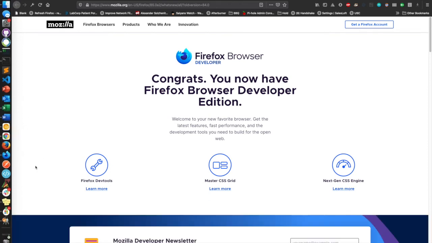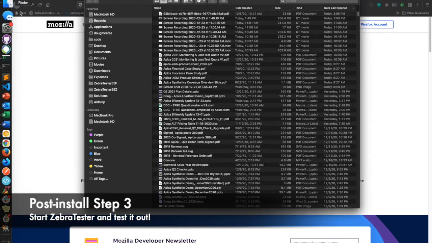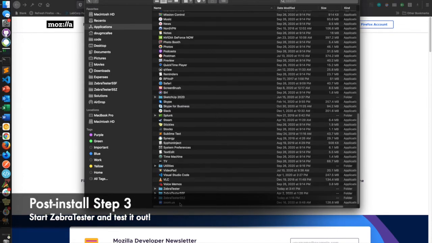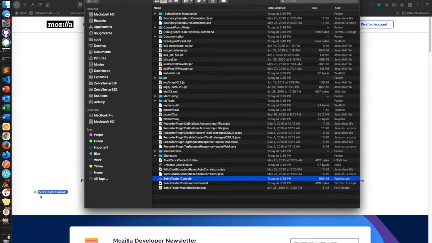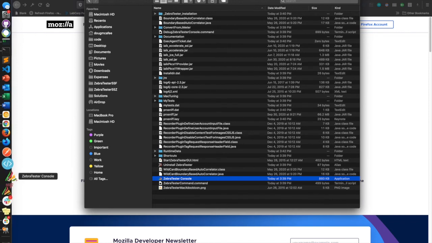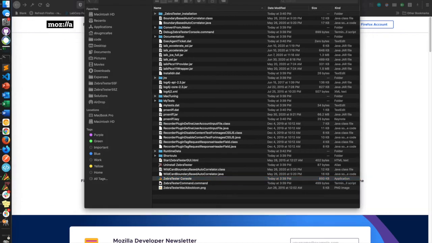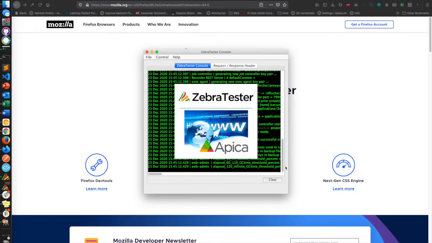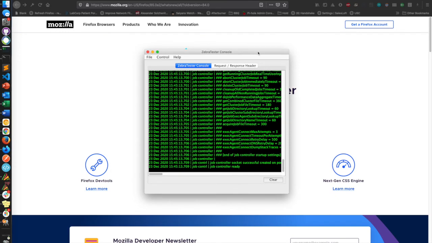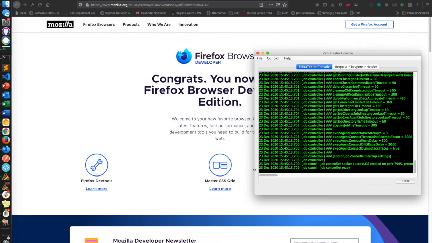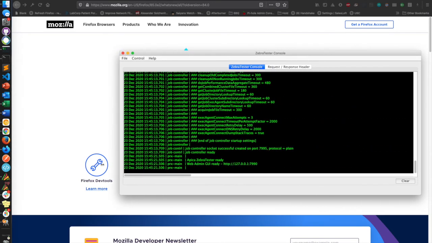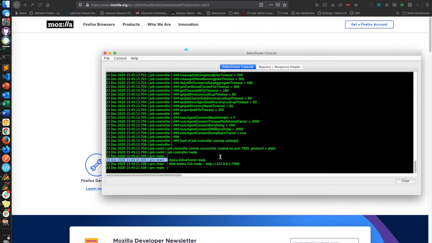To test the installation, what we can do is open up our applications, go back to our ZebraTester folder, and start the ZebraTester console. Now, since this is a brand new installation, I'm going to drag this onto my taskbar and open up my ZebraTester console. It's going to start up. And what I'm looking for is to make sure that Apica ZebraTester is ready. And there we go. The Apica ZebraTester is ready, and the admin GUI is now ready to access.